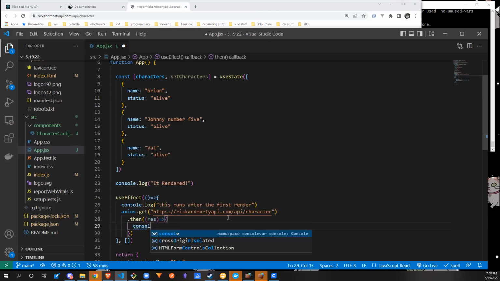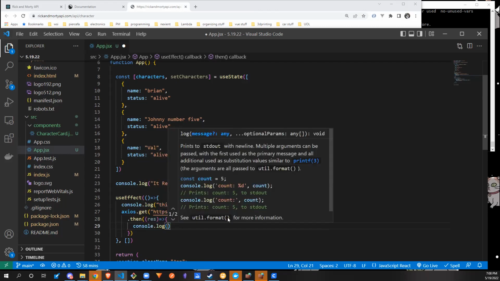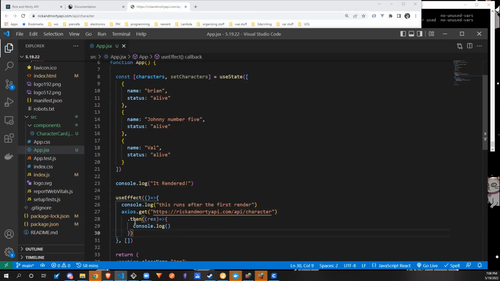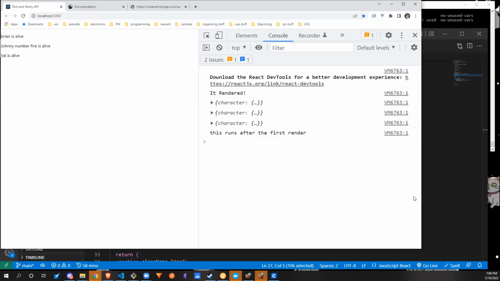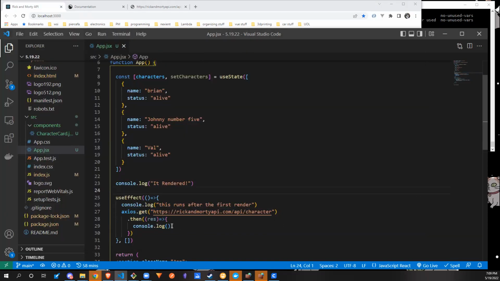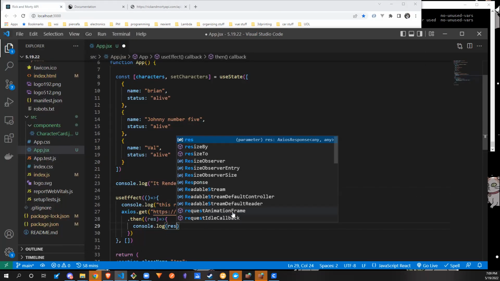Then immediately console log, so you can inspect what on earth came back from Axios, because every API is different. They're all evil, especially when you're first starting out. Some of them are more evil than others. Rick and Morty, it's not evil. It's actually pretty easy to understand. So now if I come over here, oh, I haven't done anything with it. So we've got console log res. We're going to save it.